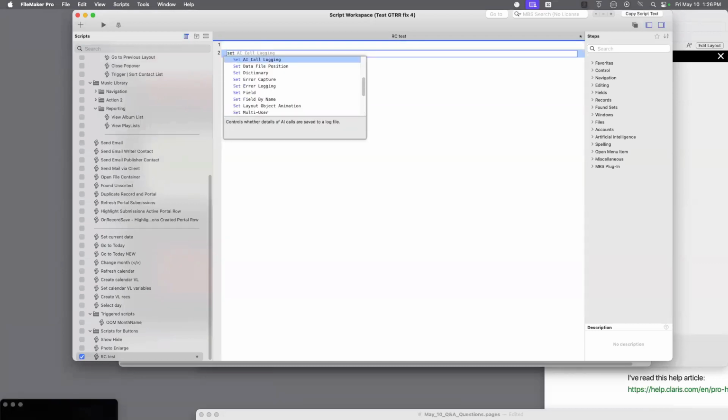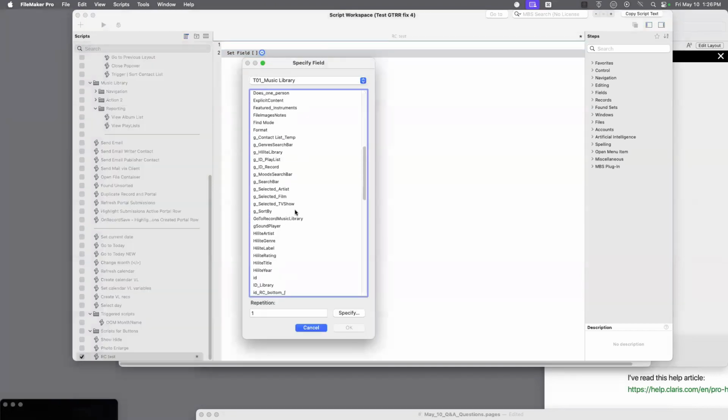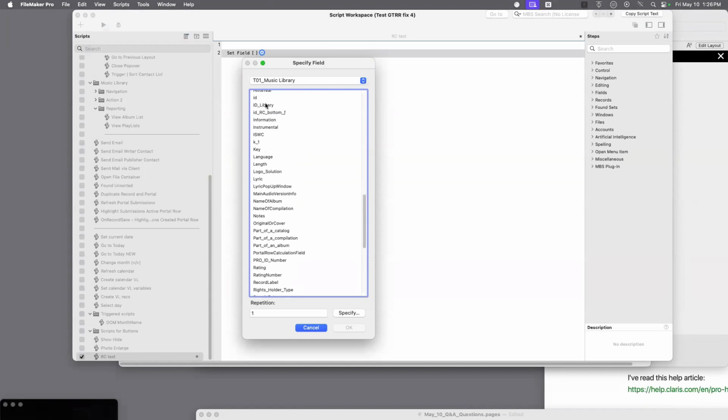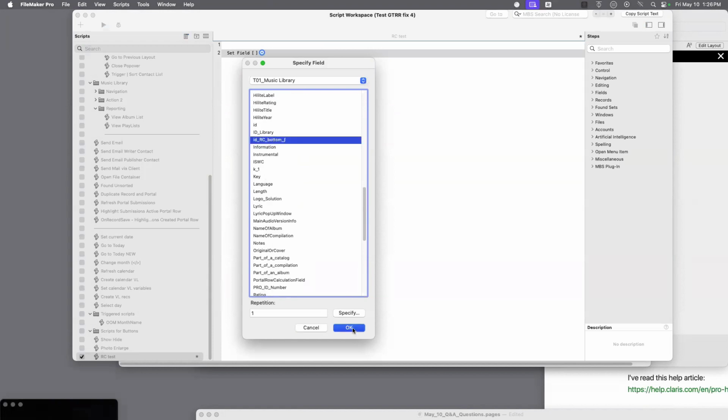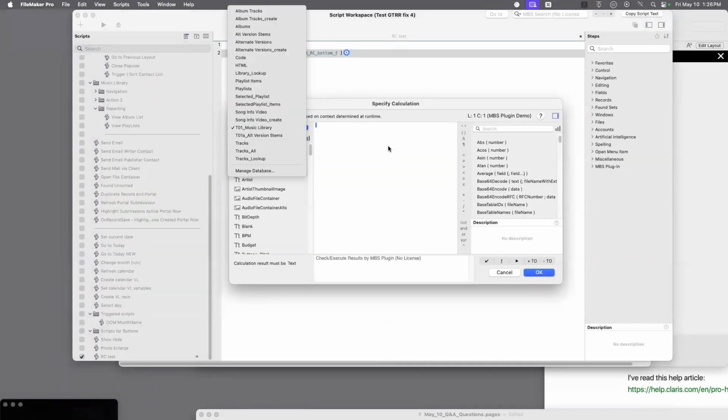I'm going to set the field. I'm going to set the field here to the RC ID one here just to see. This should work. RC, I'm in library, right? It was ID, there's RC bottom. So we're going to set that. We're going to set it from that portal. Of course, I don't know what that portal was.